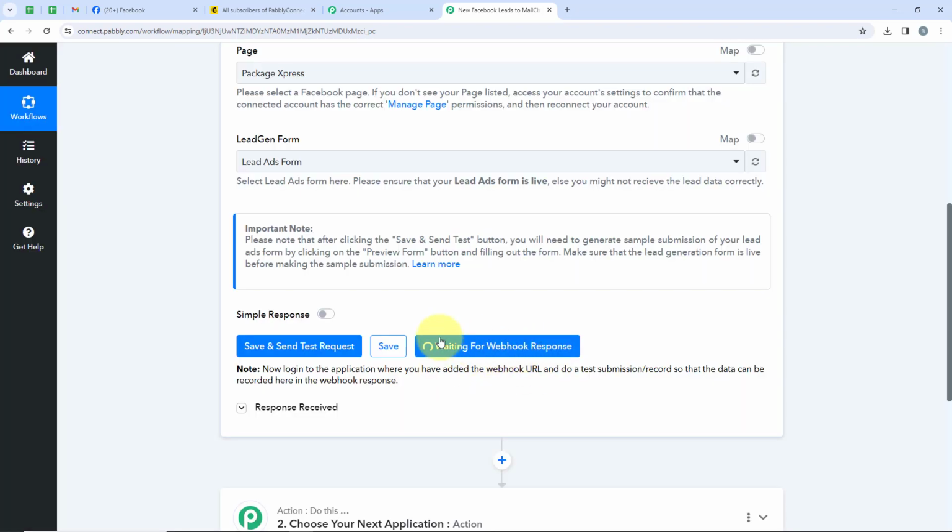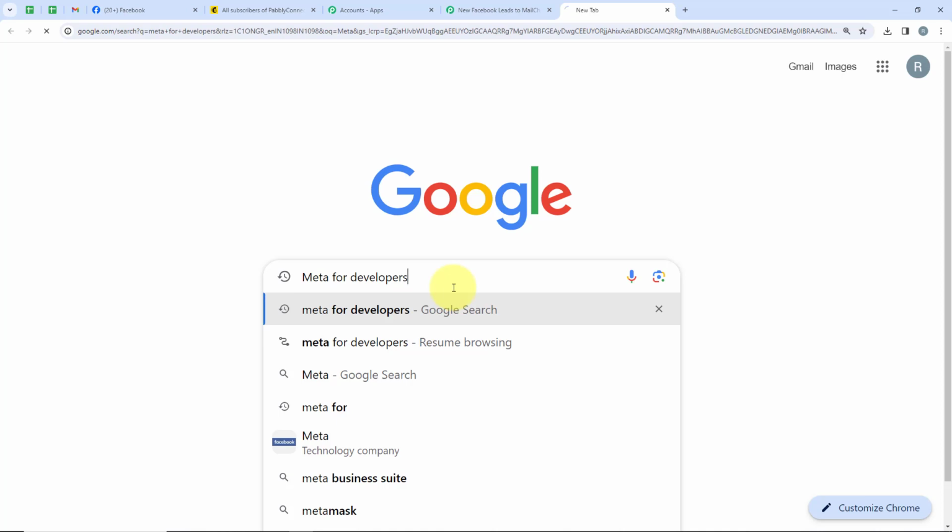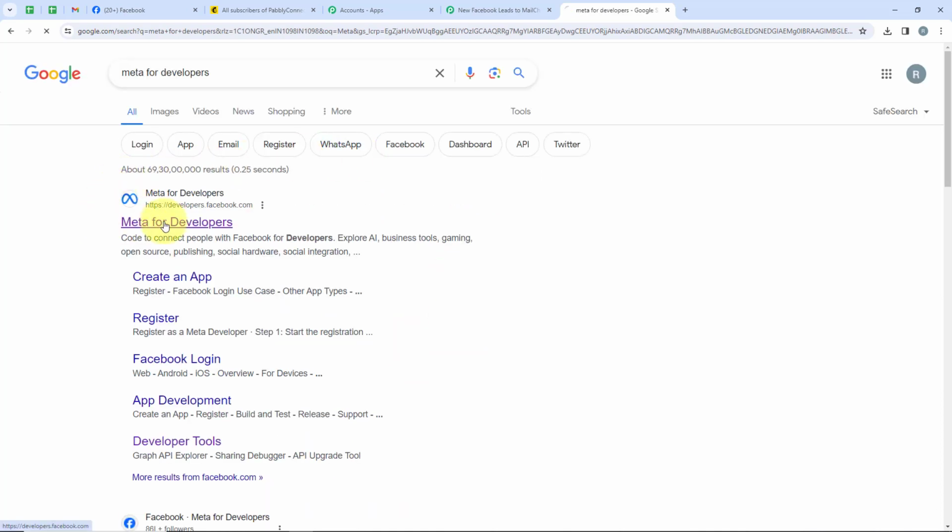And now Pabbly is saying waiting for a webhook response. This means that Pabbly is waiting to capture a response. So we are going to generate a dummy response for Pabbly. To generate the dummy response, I'm going to open a new tab and search for Meta for Developers. And then I'm going to open Meta for Developers.